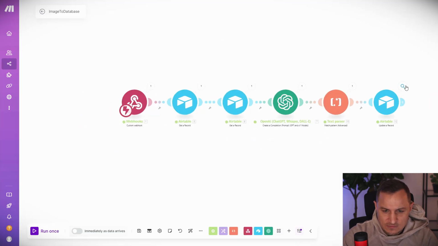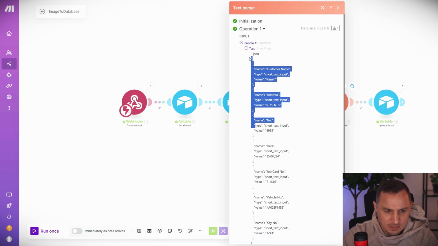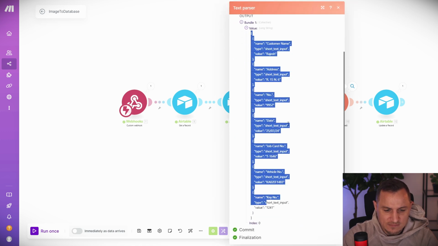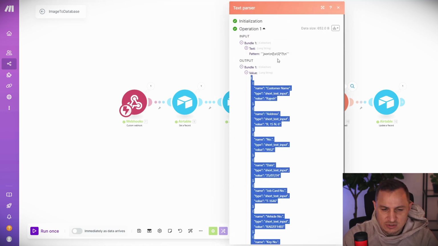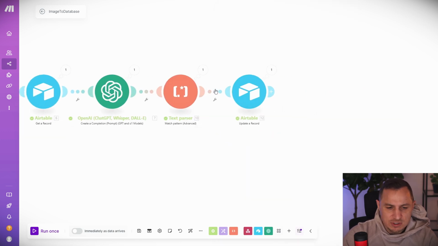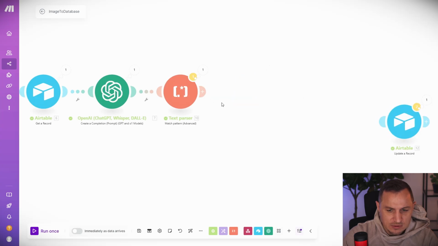Let me see if it worked, and we saw, yeah, it worked. So we now get this as an input, this part here, and this here as an output. So you see, it doesn't have this JSON dash dash dash at the start and neither at the end. So that's great. So now what we can do is we can unlink this module here. I'm going to use that later.